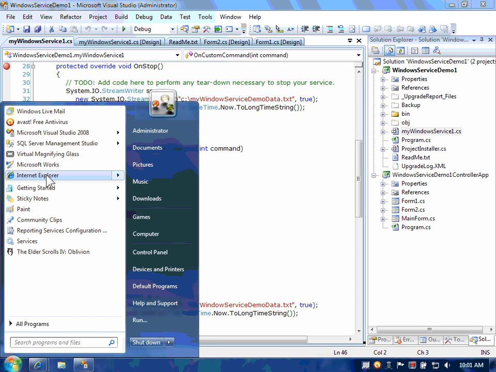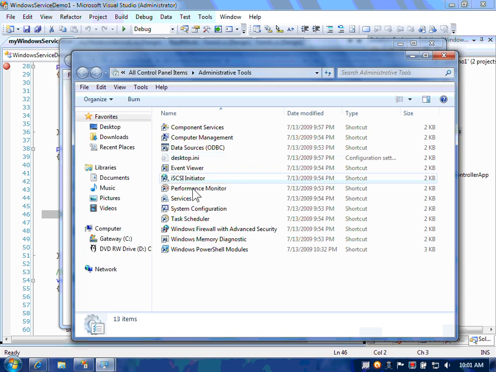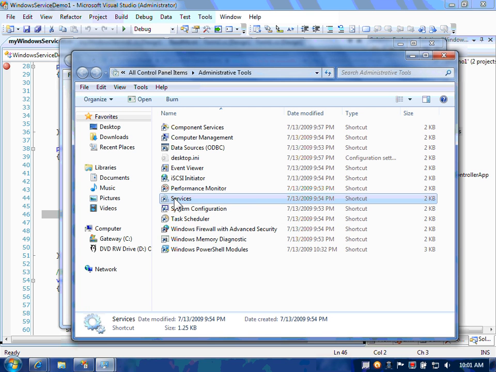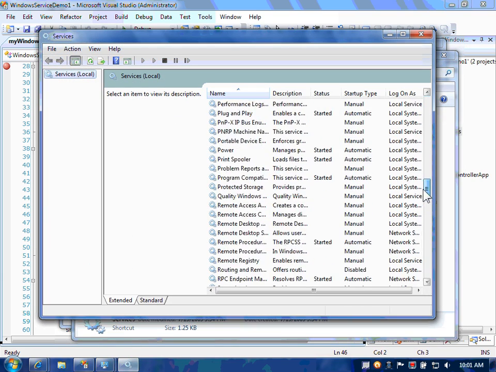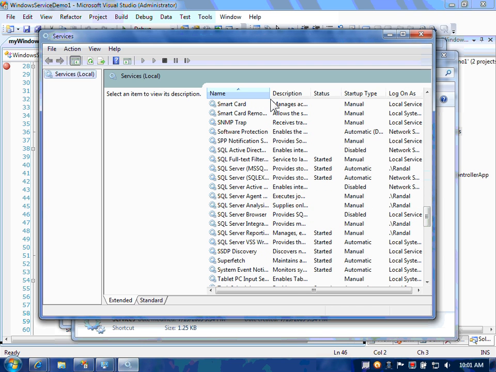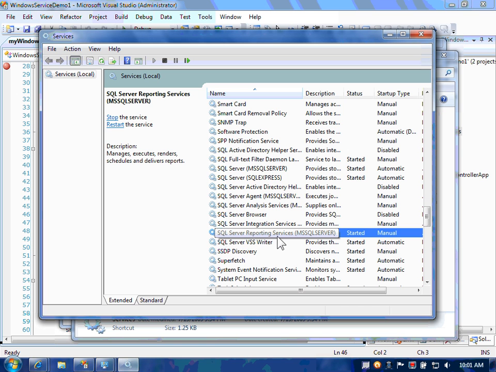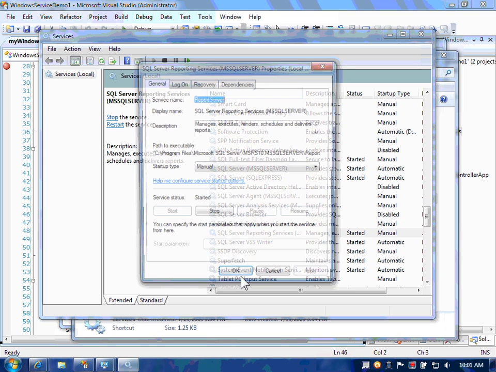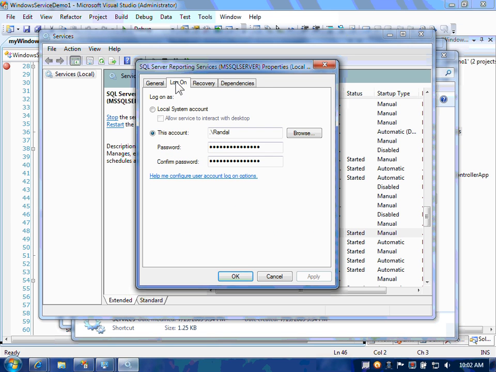The Windows service for the report server is seen under the Administrative Tools Services application. In here, when I scroll down to Microsoft SQL Server, I'll see the SQL Server Reporting Services service. Right now, it's up and running under a particular user account.